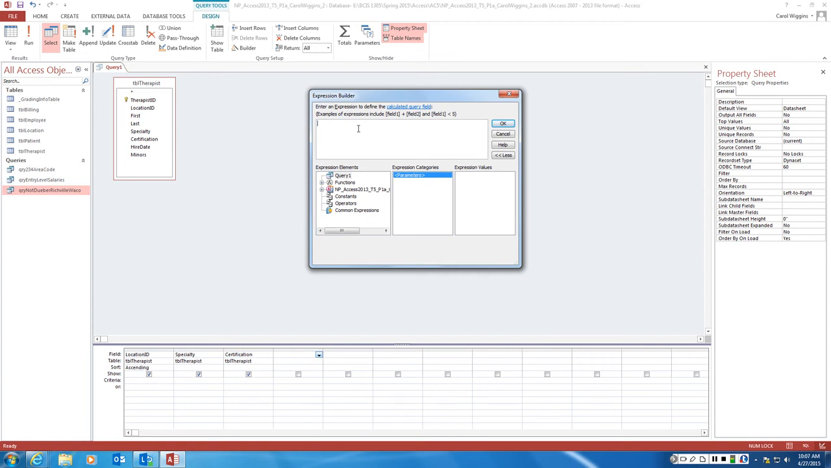So if you remember when we did calculated fields in previous queries, when we started adding in functions here, you would get the EXPR1 and then a colon. And that EXPR1 and then the colon is the name. That's what the name of that field is. So that's what we want first. We want to say therapist name, all one word, and then put a colon. That's going to give us the name of the field.